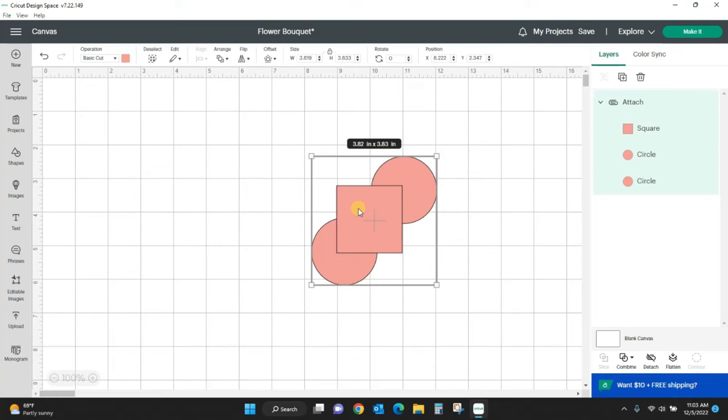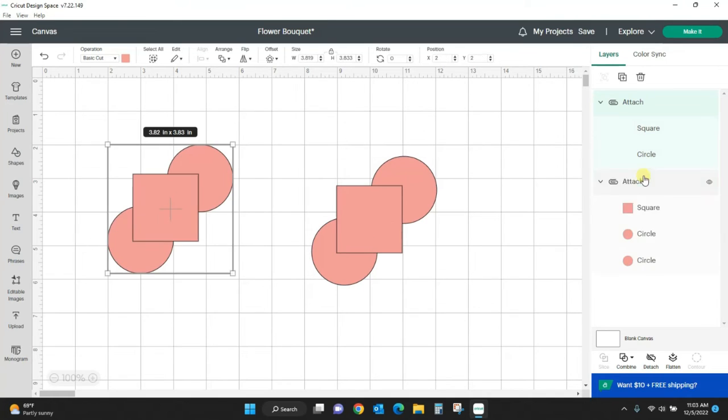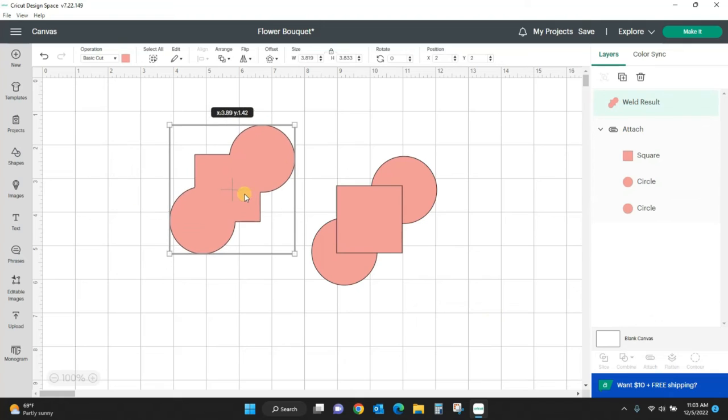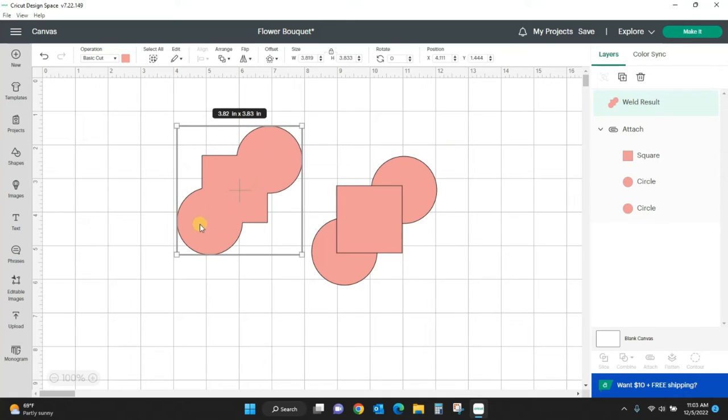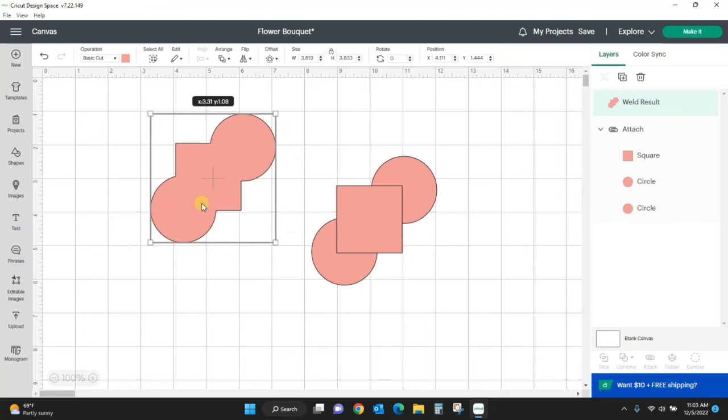Attach really is just a placeholder. When you hit attach, you still have separate objects. You can see over here in my layers, I still have a square and 2 circles. I'm going to duplicate this, I hit Control D to duplicate. If I weld all this together, I no longer have a square and two circles. I have this welded, completed layer with no other lines or cuts in it.